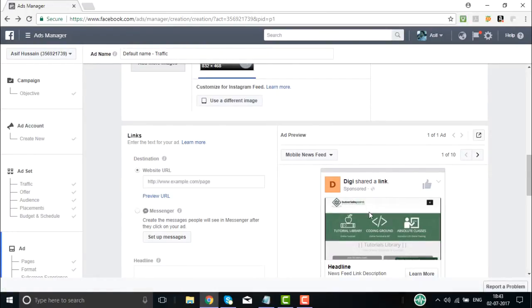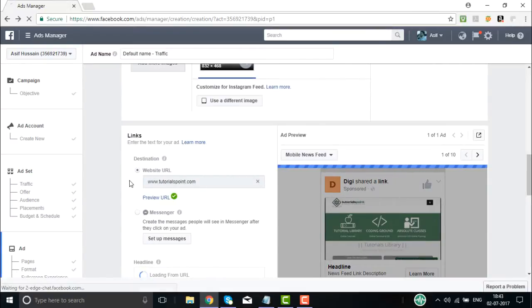It is a digital product, digital marketing services. That is the heading. It is giving a sponsored ad. This is the ad. Then what is the URL that I want to give here? My URL is tutorialspoint.com. I want the users to come to this site when they click on the ad.